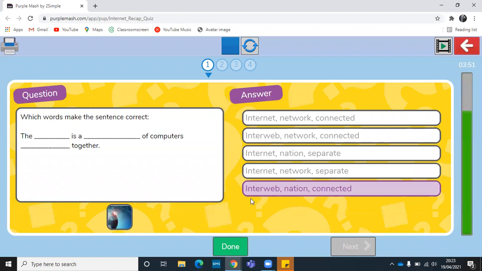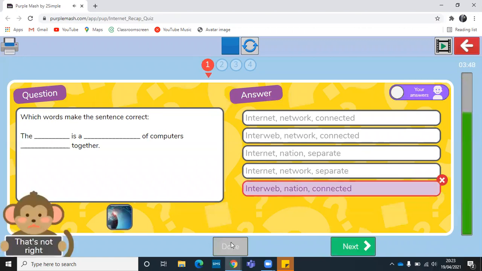So this one's the wrong one. I've got a little monkey says it's just wrong. Okay, I'll come back to this one in a minute and I'll go through the answers with you.